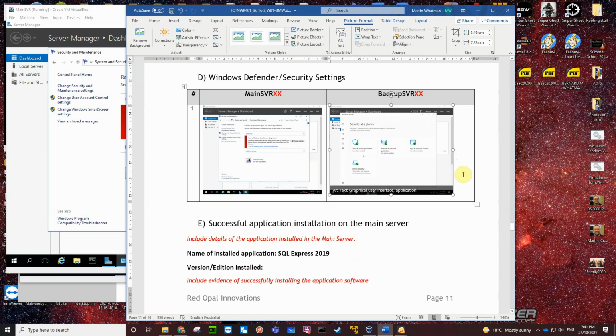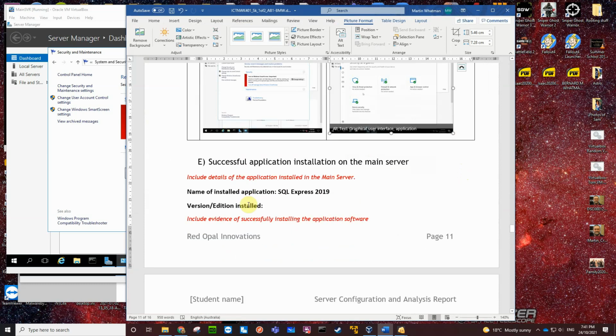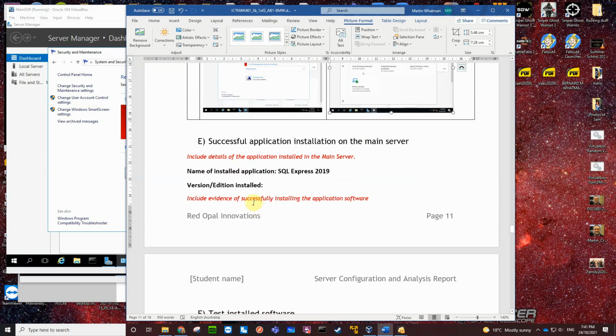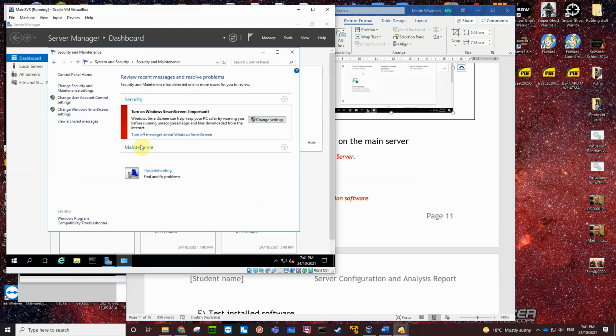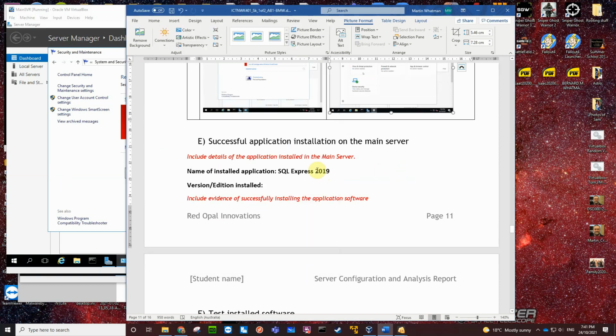Okay, so there's a bit of a difference between these, the way that they display what their security is, and I think there's more features in the 2019 one compared to the 2016. Successful application installation on the main server, include details. Okay, so this is an installation of SQL Express on the main server, by the looks of it. Yes, on the main server.